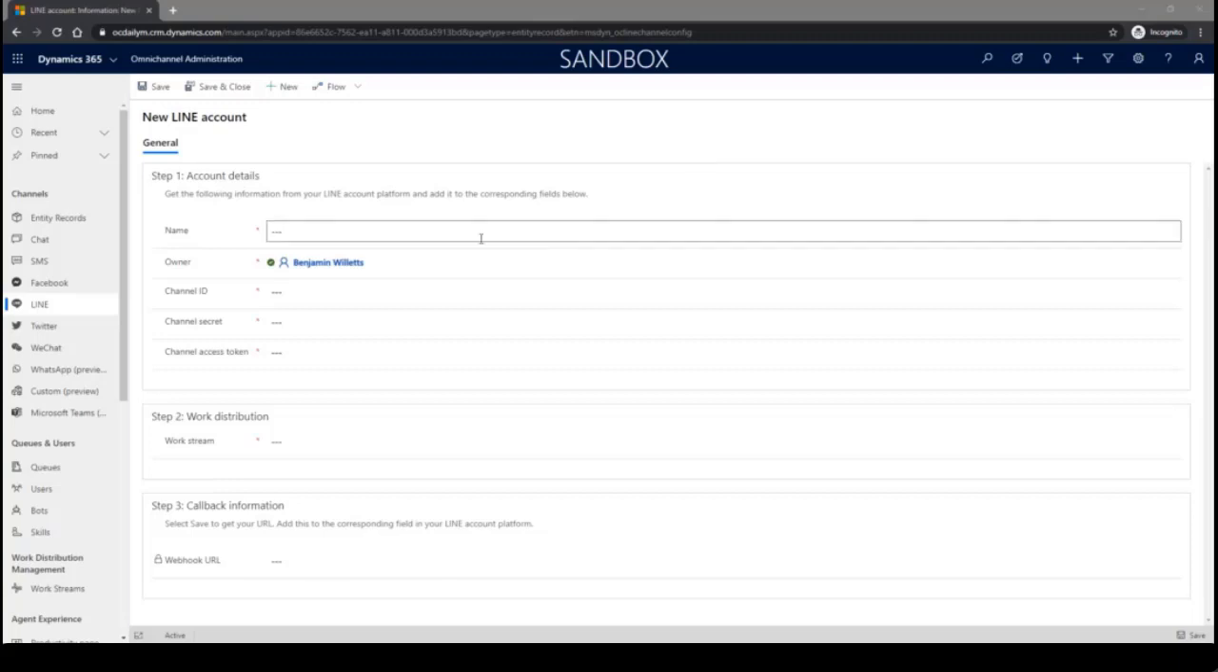Step one is really your account details. So I'm going to enter in a name here. The name is purely just for reference. It's not your actual Line profile or anything. It's something that you can reference when you go back to and look at your Line channels that you created in the administrative panel. So for this purpose, I will go ahead and create a podcast test.